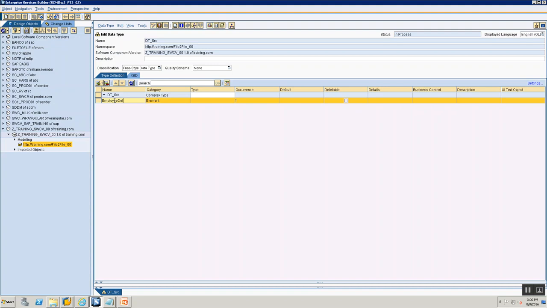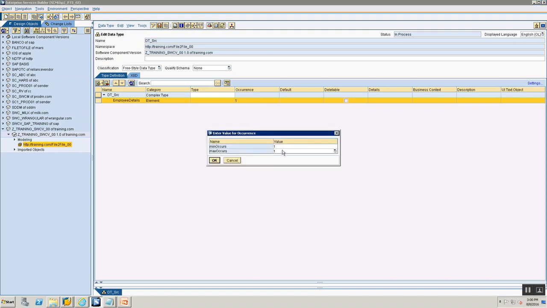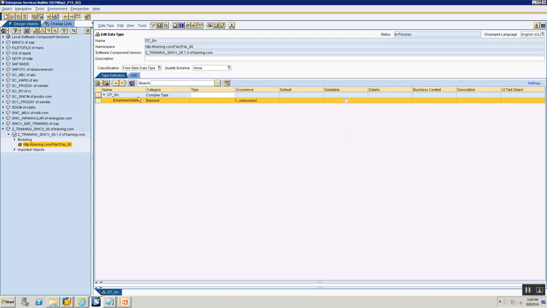But before that, remember what we had said, one file can have multiple employees, right? So I'm saying employee details, and then I'm going to say the type as 1 to unbounded. One file should have at least one employee, and it can have the max occurrences unbounded. So I went to occurrence and made it 1 to unbounded.